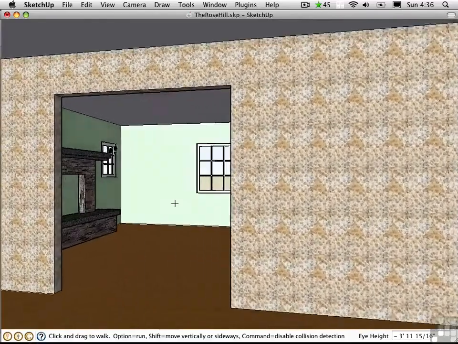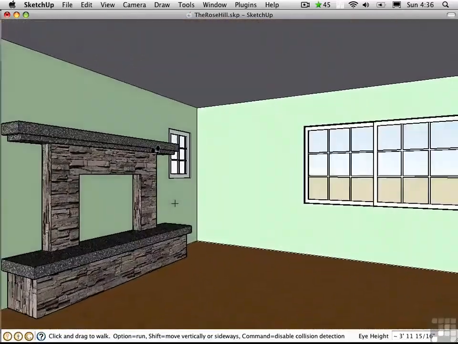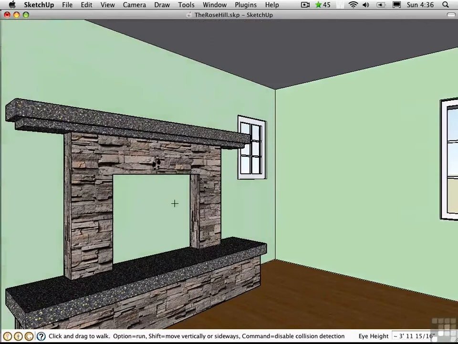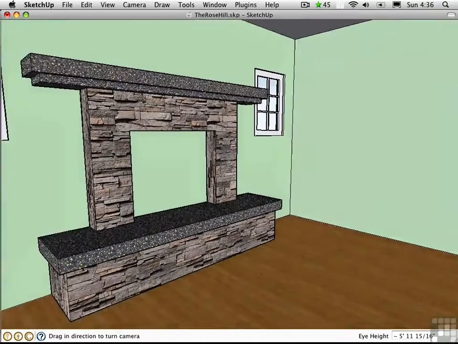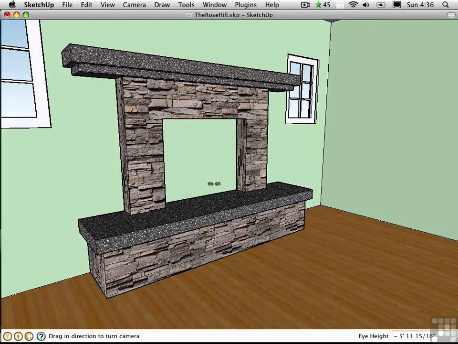You can also use Look Around to look up or down. Say I get over here and I want to look down. I can use Look Around and then drag downward. Aside from this room-by-room approach, there's a more global method of seeing inside a building.